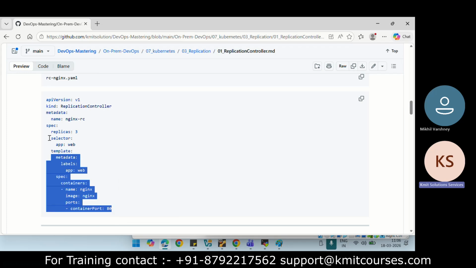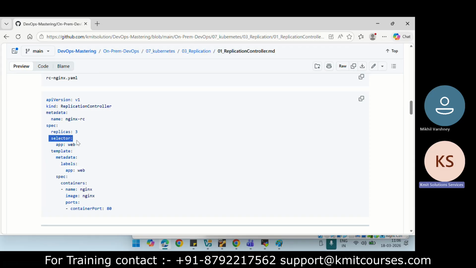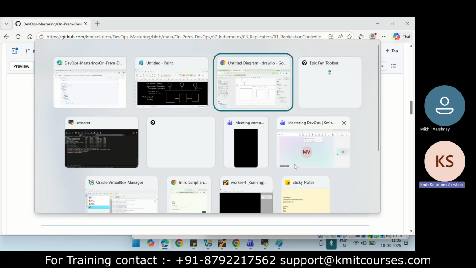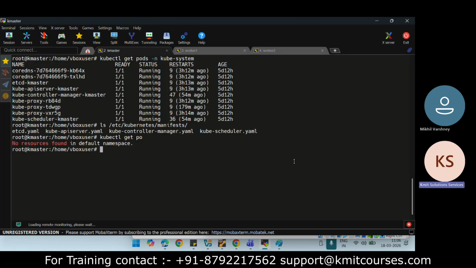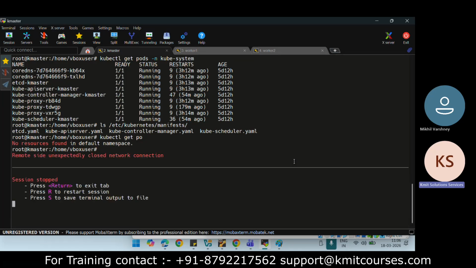Okay. And this is the selector, which is called the label selector. So now it is how it is monitoring which pods are running on the basis of app equals to web. So it is looking for all the pods which are having label app equals to web. So let's copy this one and let me go to my cluster. Right? Now here I don't have any pod at this moment.